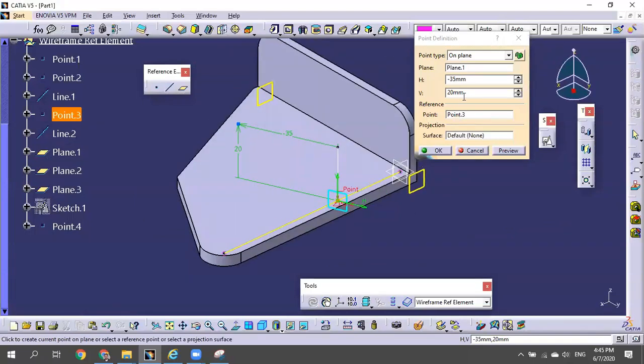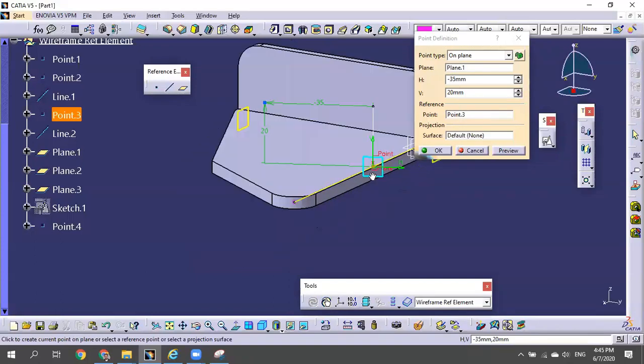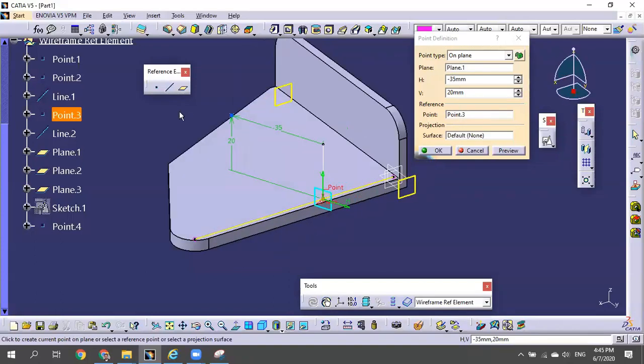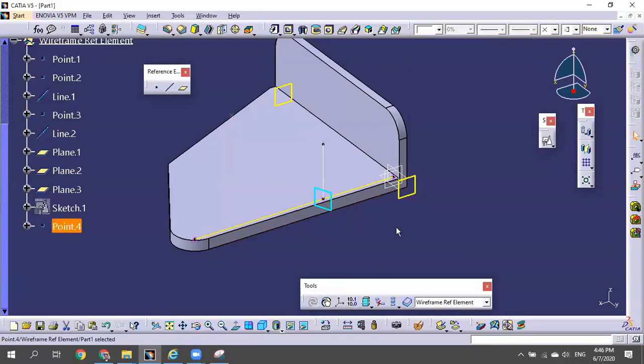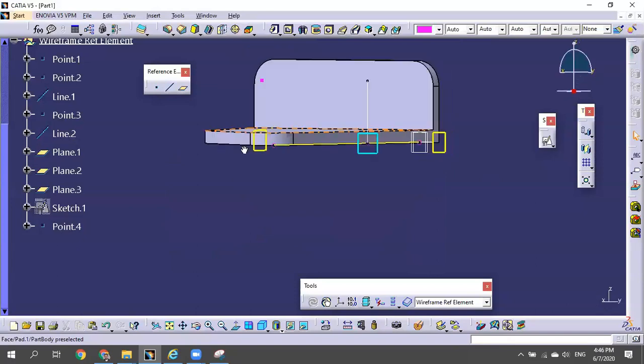From this particular point, so that my point 3 is taken as reference. Otherwise, what happens? Very carefully observe this one: minus 35 and minus 20 mm. I just took it, that means 20 and 35 are taken from here, not with reference to the global point. Rather than that, I'm going to select this point. Just keep OK. Now this point is ready for your next level of actions. So this is my point, which I'm going to use for my next level of actions. Okay.